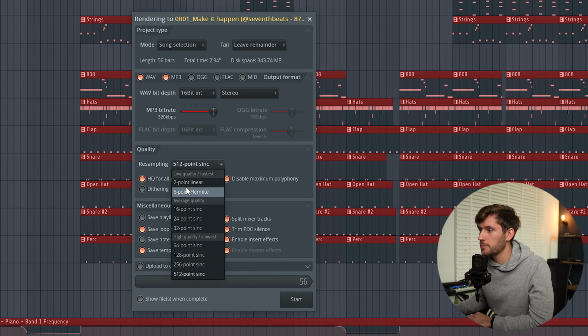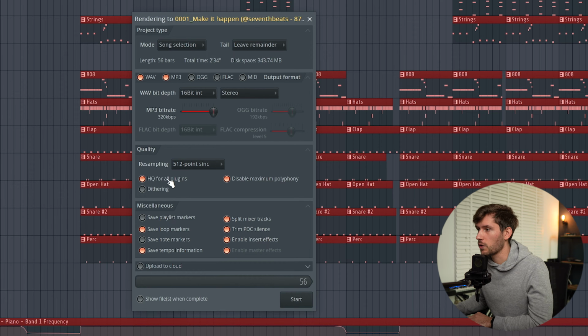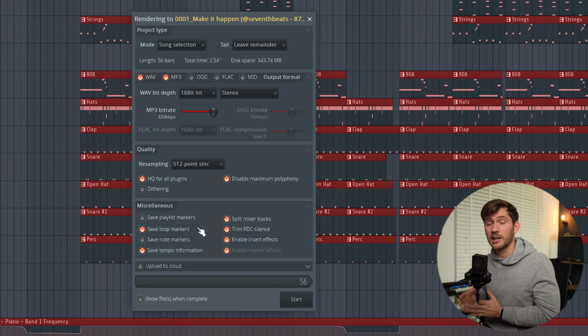Then let's talk about the resampling. We're just picking the highest resampling possible, high quality for our plugins. We want to disable any maximums on plugins, you could just disable this one. And then we want to disable save loop markers, because we do not want to export a loop or something similar to that.